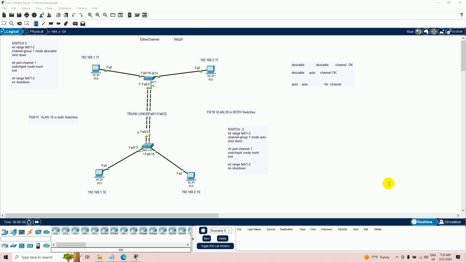Bismillahirrahmanirrahim. Welcome to the presentation on Packet Tracer Lab on Etherchannel. In this lab demonstration, I will show how to configure the Etherchannel using PAGP protocol.